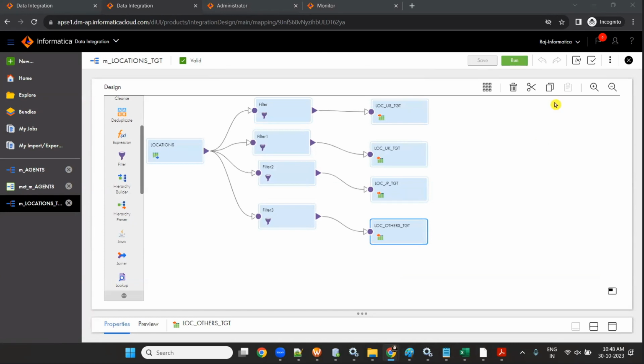Yes, guys. If you do not give field mapping, the mapping will not become valid. Now, because I have four filter conditions, I took four filter transformations.